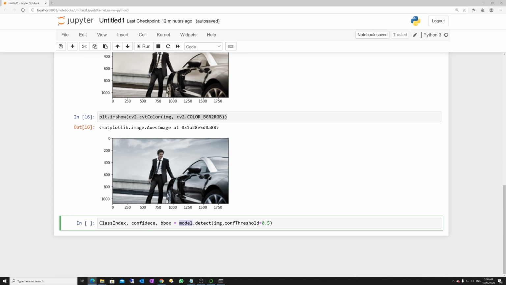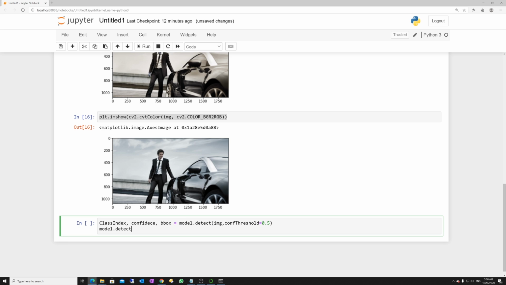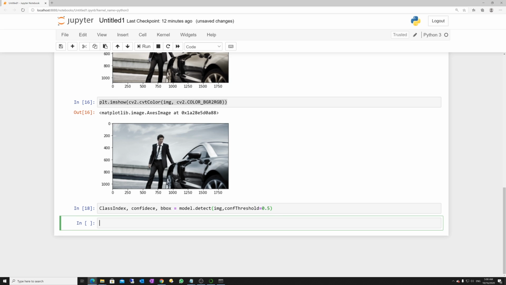Now the easiest thing is, once I have the model loaded, I can just write model dot detect. You see, if I press tab, it is automatically completed, because I have already loaded the model. The three outputs are class index, confidence, and bbox. This is the threshold based on the accuracy you want. If you want more accurate results, you can change it. We have just fixed it at 50% confidence.